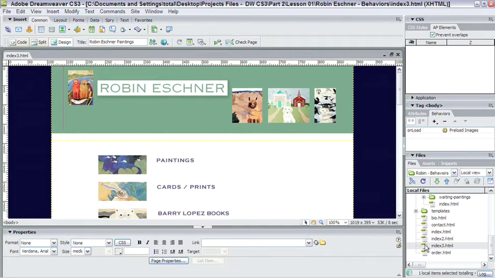In this case, I want to set it up so that when a user clicks on one of these thumbnails, they open a larger version of this painting in a little browser window that sort of hovers over this page. This is an especially cool behavior for working with things like video, where you might want to have a little browser window that plays the video separate from your main window.